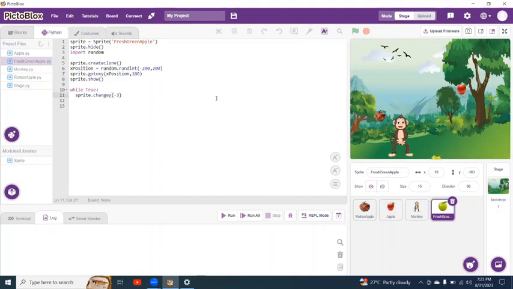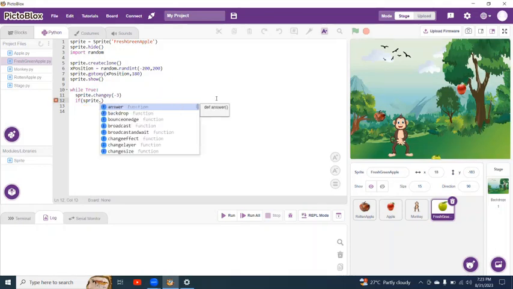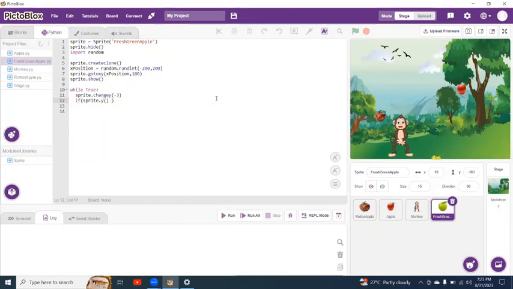We can say if sprite dot, I need to fetch the Y position. So if it is less than minus 170, okay. I prefer to use less than.